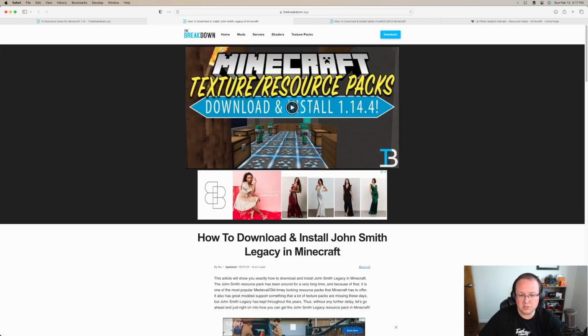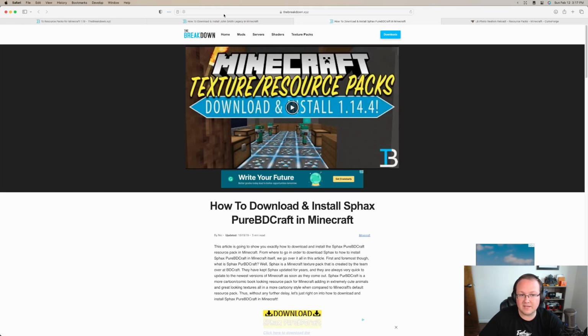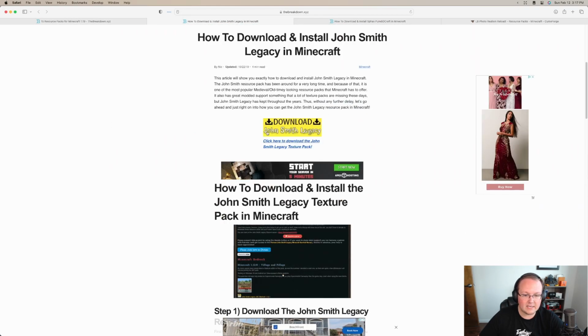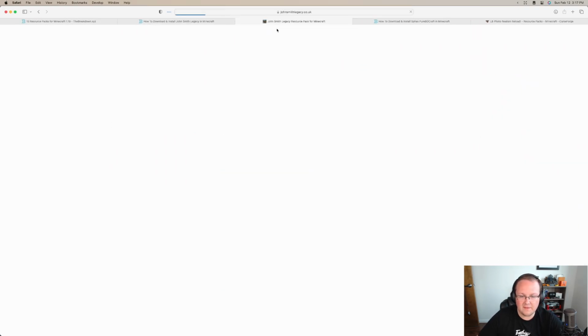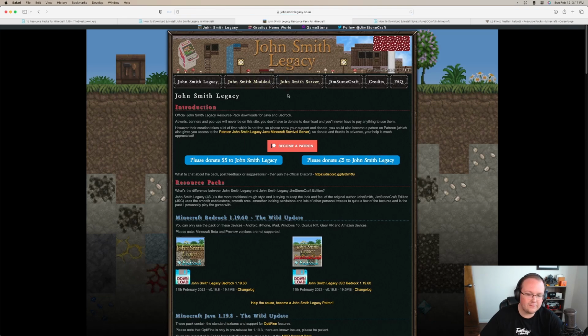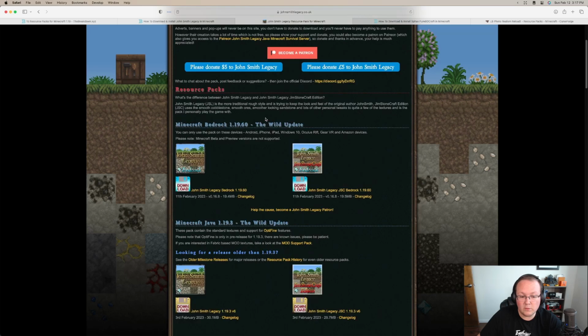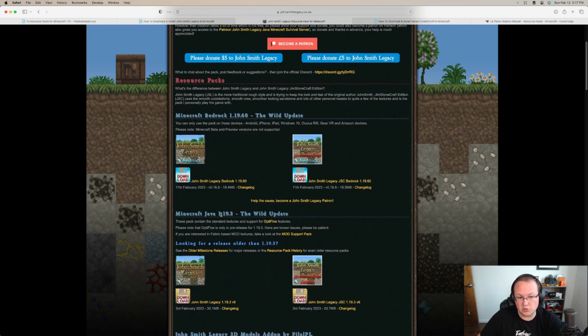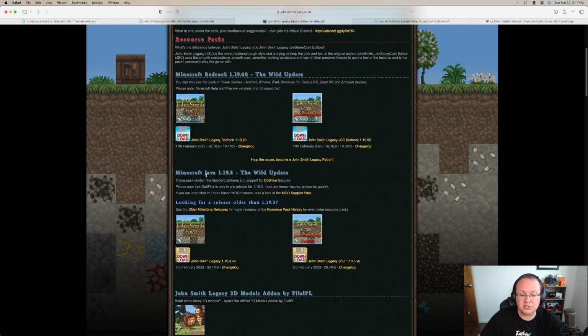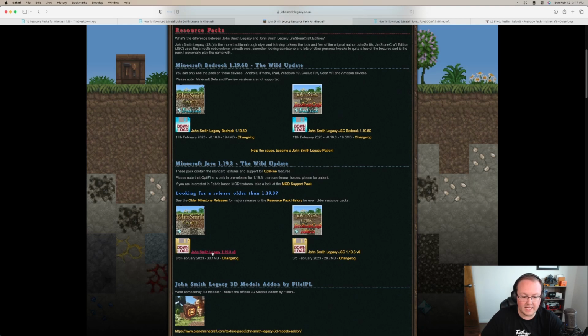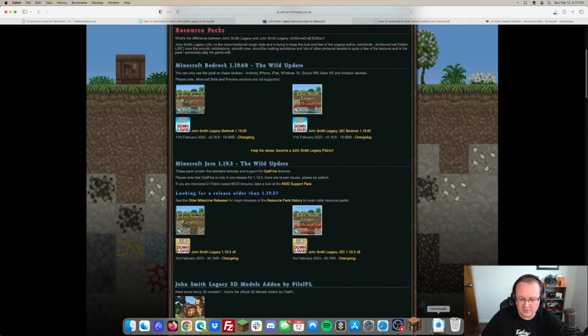So now, of these, two of them, John Smith Legacy and Spax, have dedicated tutorials. Just go ahead and click on the download button for both of these, and that will take you to their official download pages. Now, every pack has a different download page, so keep that in mind. But nonetheless, for John Smith, we want to download the Minecraft Java version, not the Bedrock. We're downloading for Java. Then once you're here, you can click on the little download link and it will begin downloading. These should be zip files.